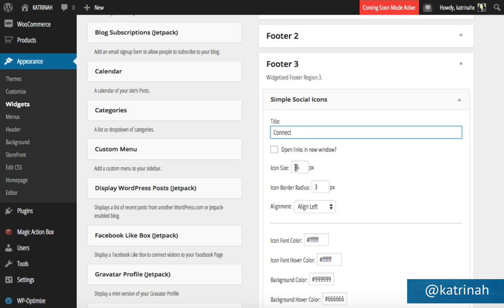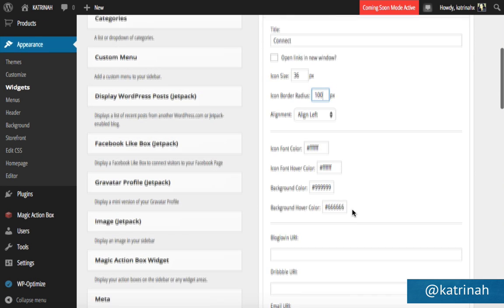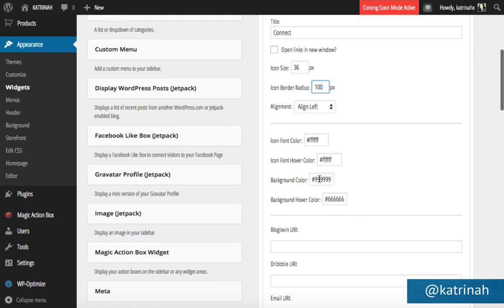For the icon text, I'll leave it as 36 pixels. For the border radius, I'm going to make this 100 because I want this to be a rounded icon. Then I'll leave the alignment as alignment left. Then scrolling down for the background color, I want this to be orange to complement the colors of the site. So I'm going to override the default number there and just add my orange color in for both the background color and the background hover color.